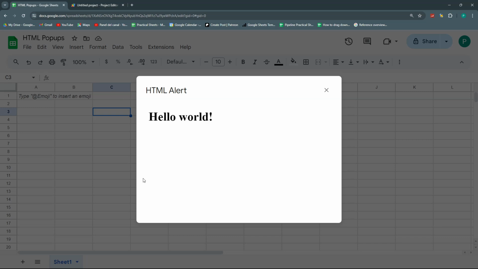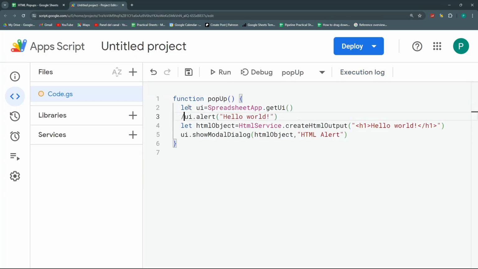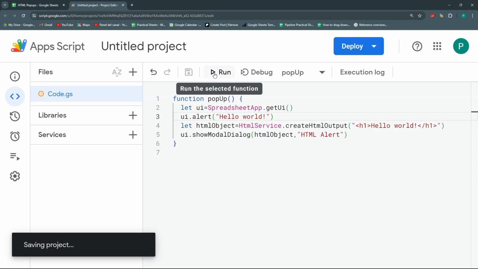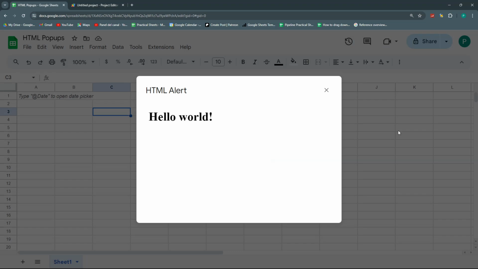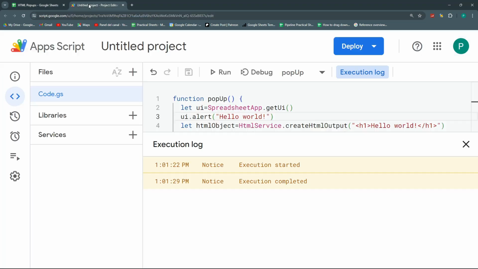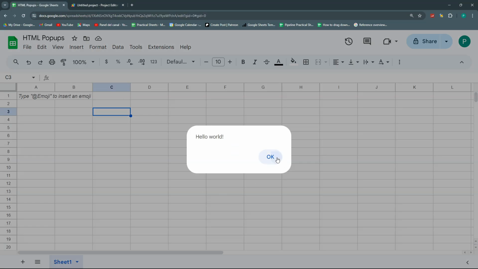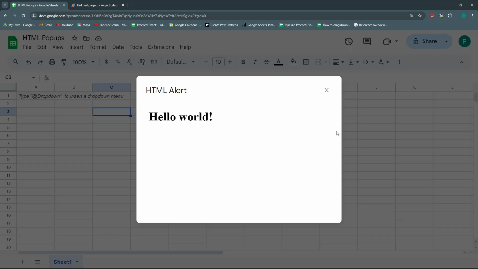The second difference is that it's a bit bigger by default. Let's do both. Let's save and let's run it just to see them side by side. So you can see the hello world, and here you can see that if I don't close it, it continues to be there in the background. So unless you close it, well, actually, let's do it again. Let's run it. And here you can see the small alert one, and then you can see the bigger HTML alert. Okay. This is the first difference.